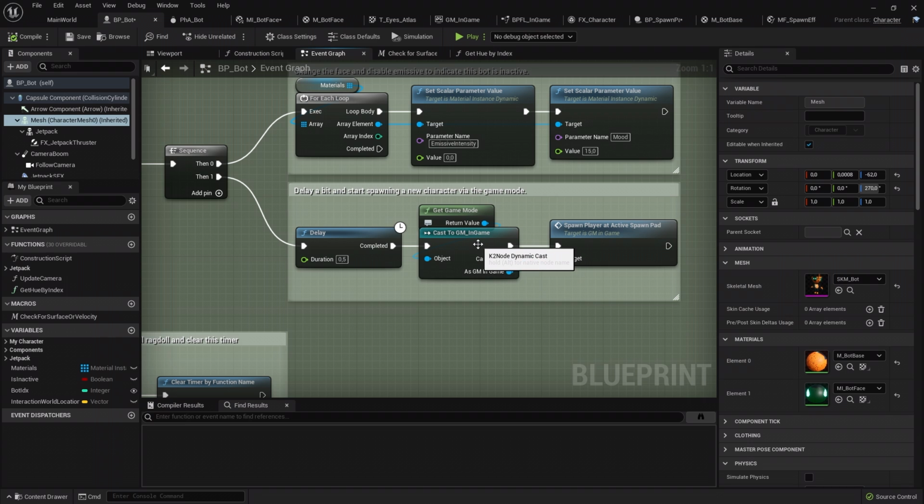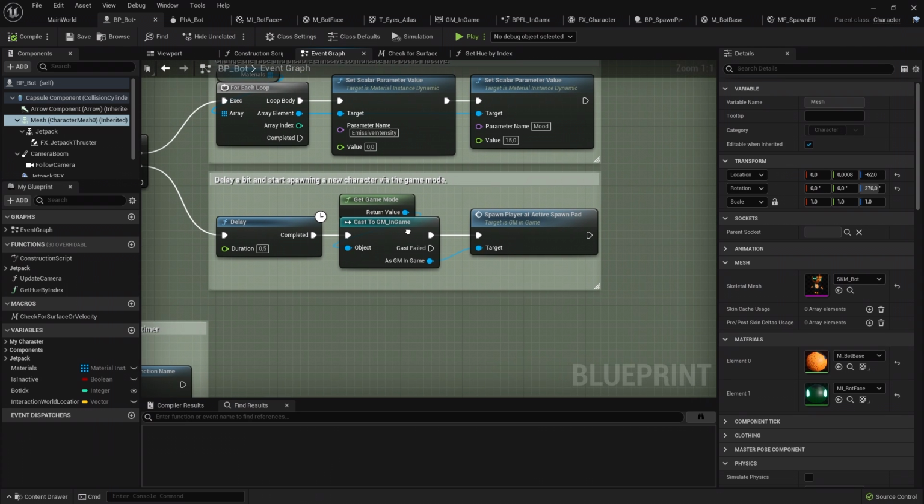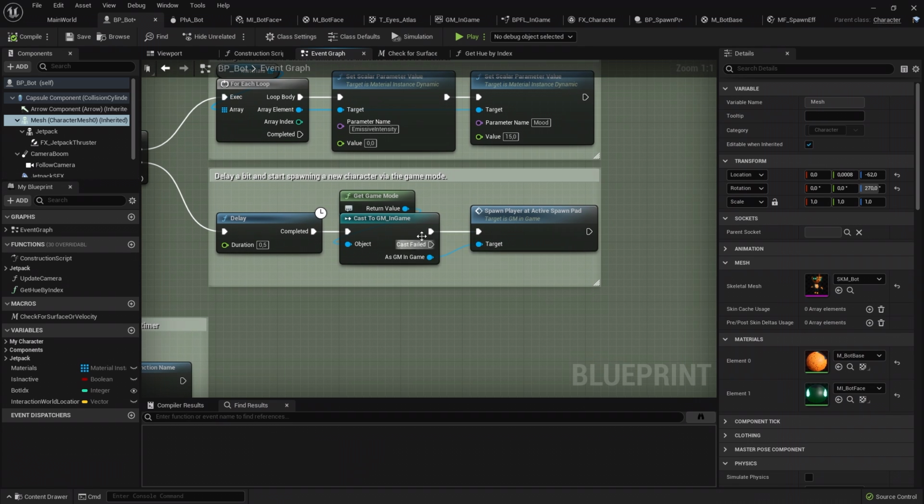And then after a short delay, we cast to the game mode. We would spawn the player. So be careful with the casting because it's a hard reference, but in our case, the game mode and the character need to be in memory anyhow. So here we spawn the player at the active spawn pad.